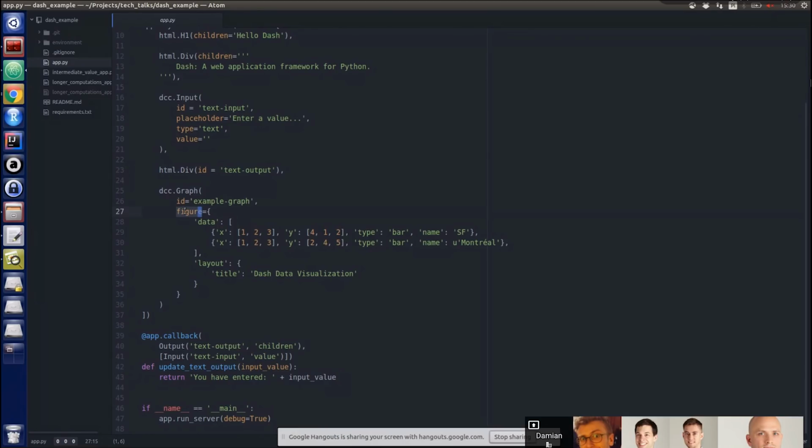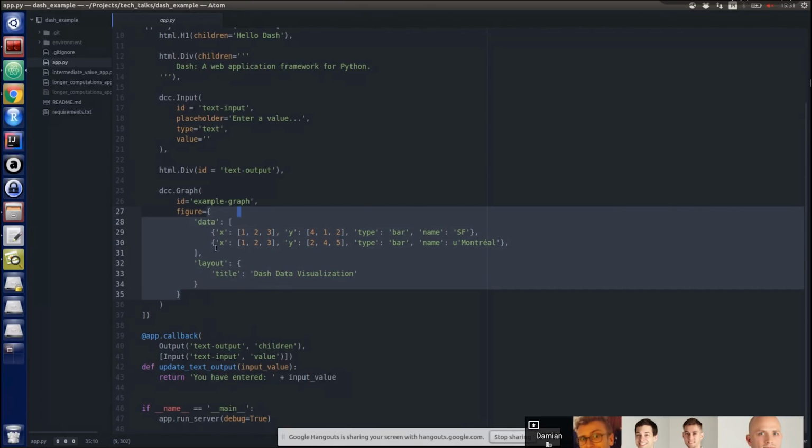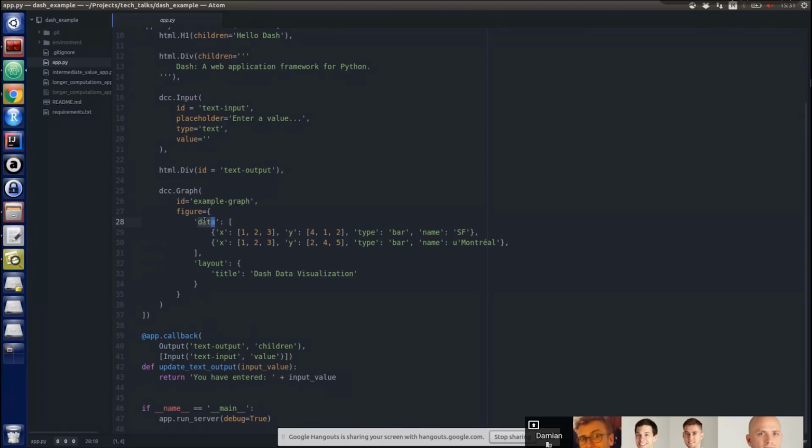So if you want to recalculate the graph when someone, for example, increases the amount of samples that he wants to show, then instead, in output, you would write example-graph figure here in output, and then you would return this part, which would be changed based on the input that you wrote.